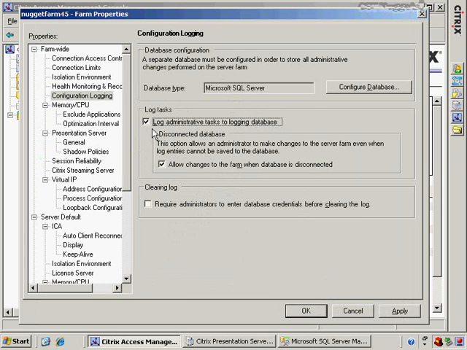Now you'll see when I check this box that another option appears associated with when the database may be disconnected from the presentation servers. When this occurs, if for some reason the SQL database is not able to log those changes from our presentation server farm, do we want to actually allow changes to the farm when the farm cannot talk to the database? What this ensures is that for highly secure environments, when my database is not available to receive that information about those changes, do I actually want to lock down the presentation server farm so that it cannot be changed until the database is available?